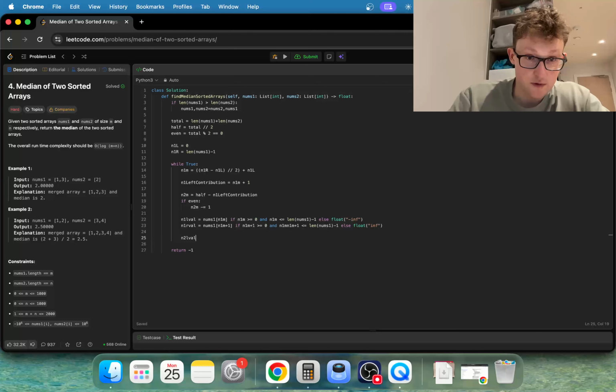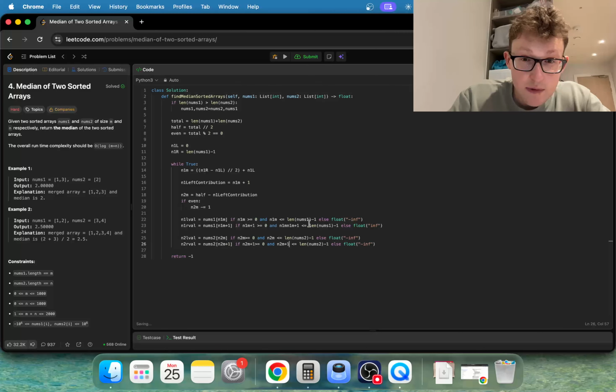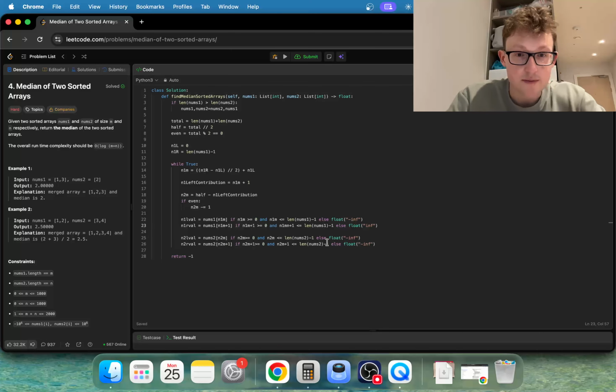Now we can do the same for n2, the lower array. Oh yes, it is. Copy paste is working now. So I will just fix up the indexes here. Make sure I'm using nums1, because I always mistype these. And then we have nums2 plus 1, okay.